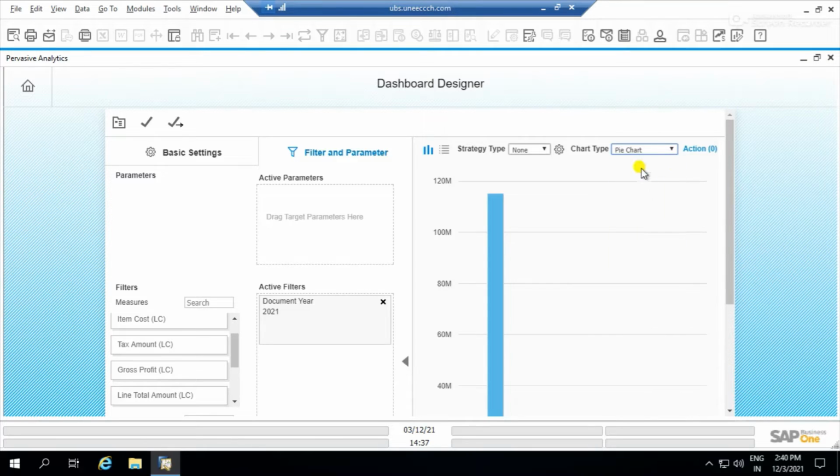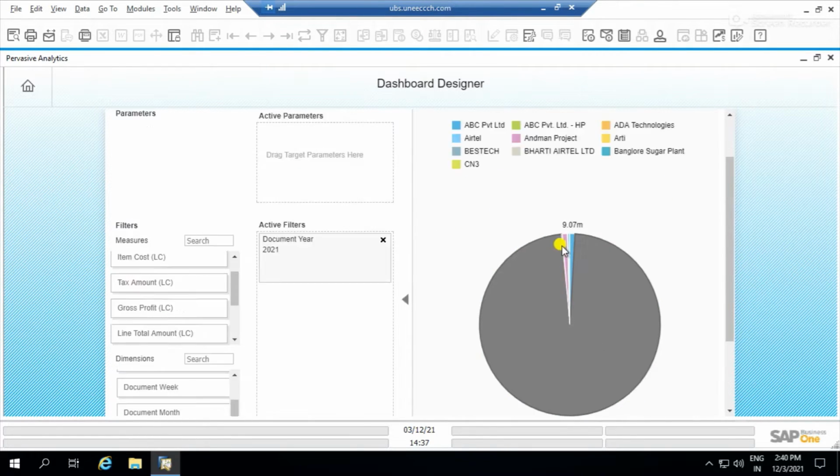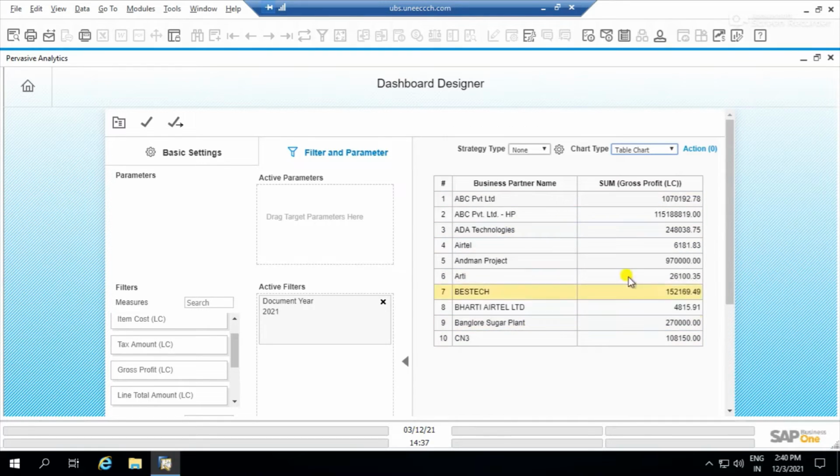Plus I have different sorts of pictorial representations. I can select a line chart, or my personal favorite, a pie chart with complete color coding as well as different percentages available. If you want a simpler format, you can also select the table chart, where the information is bifurcated business partner wise, and you can directly copy and paste this information into a mail or an Excel.